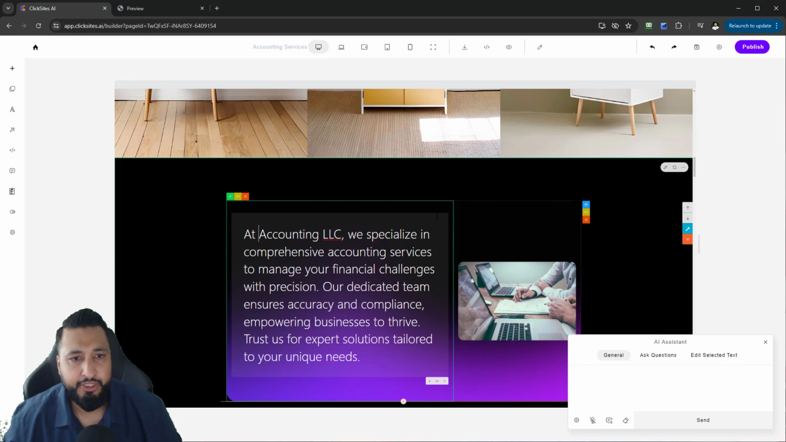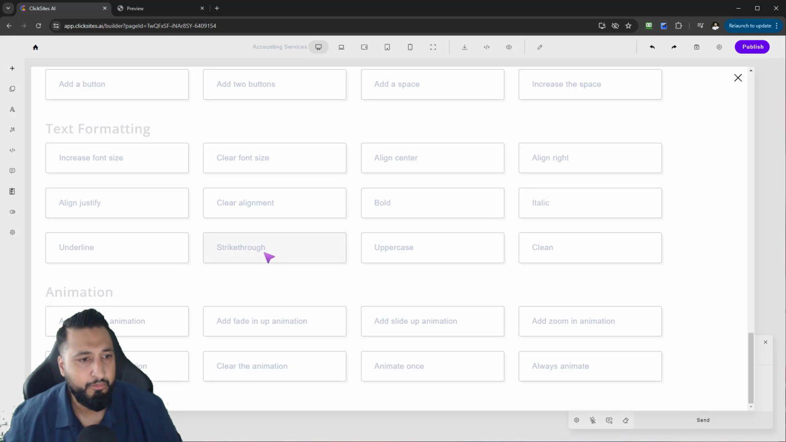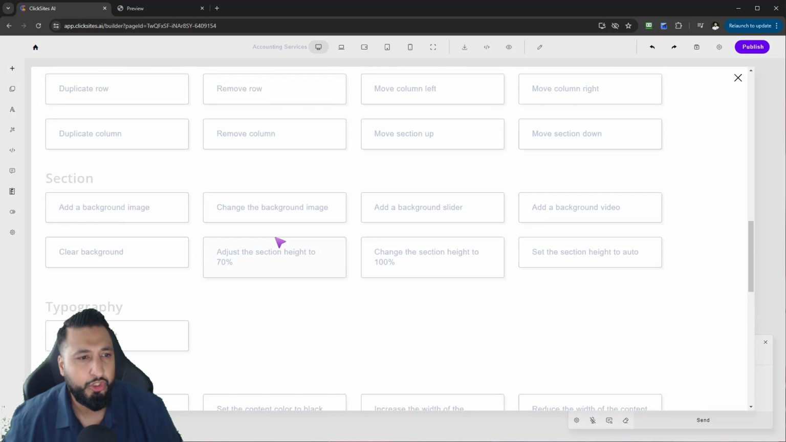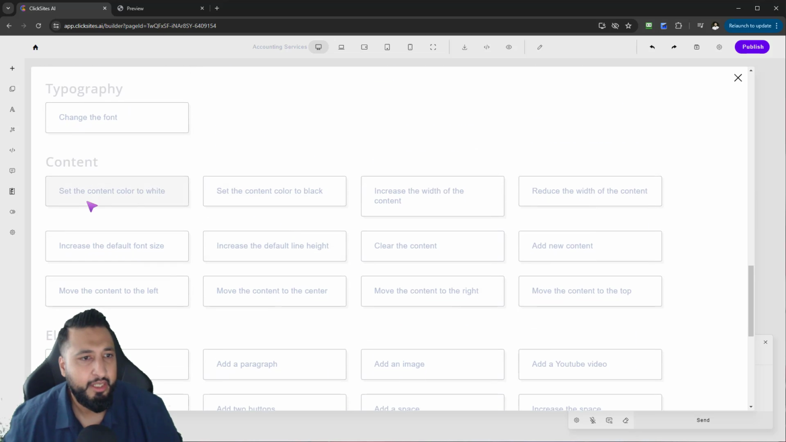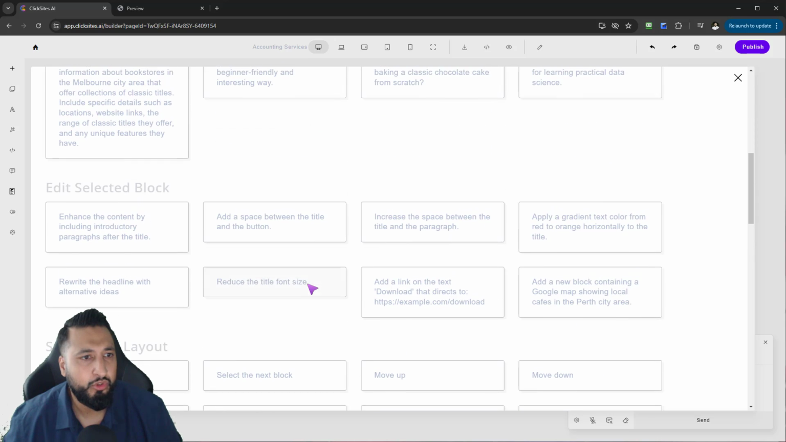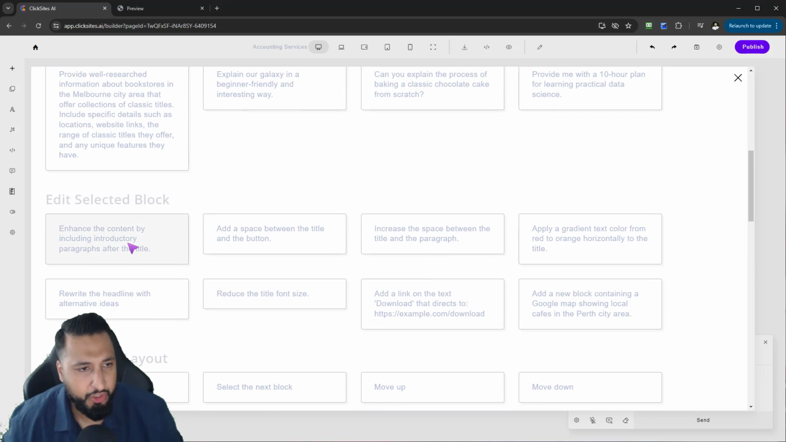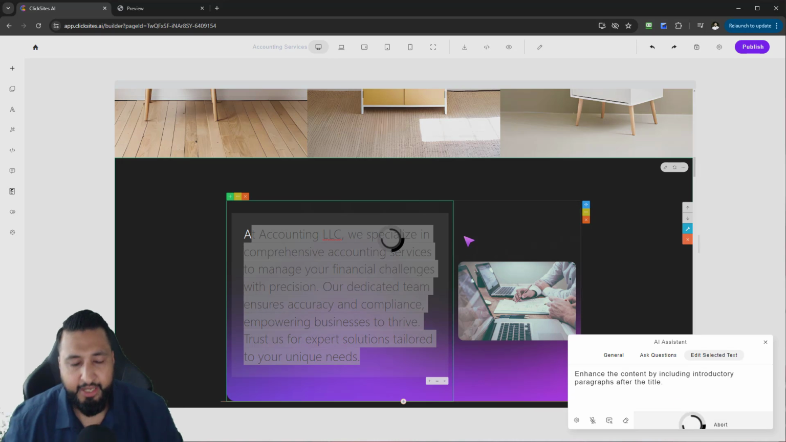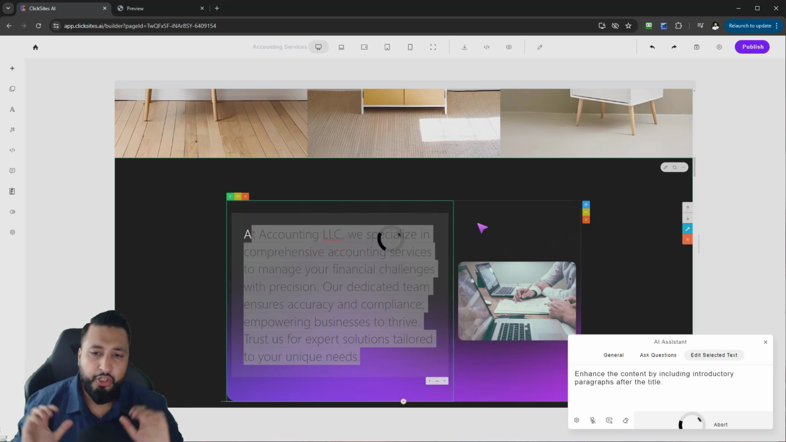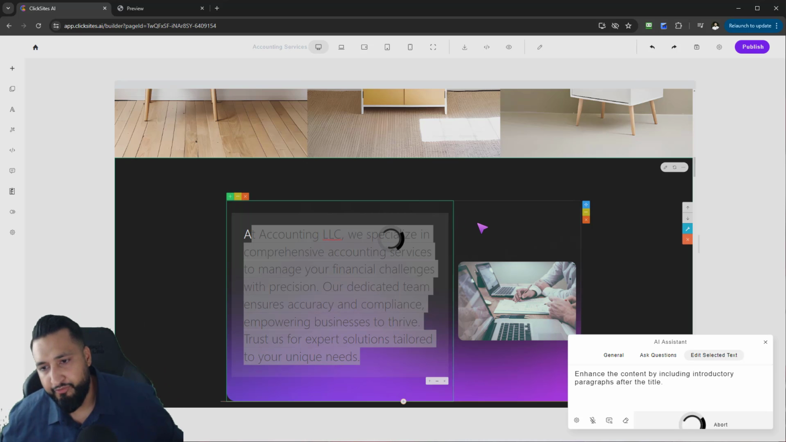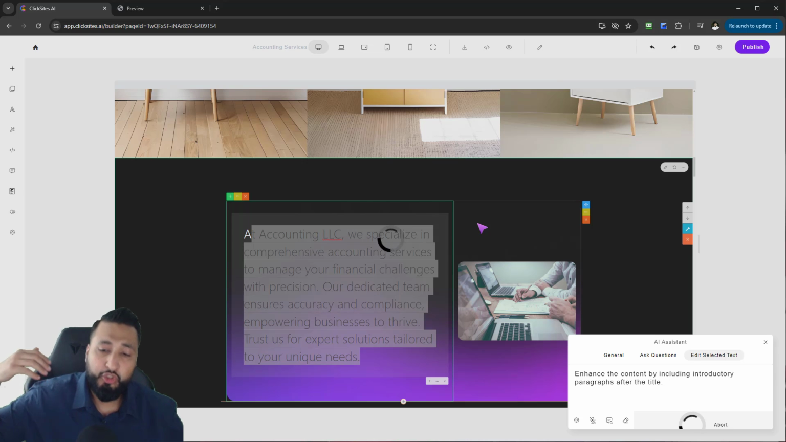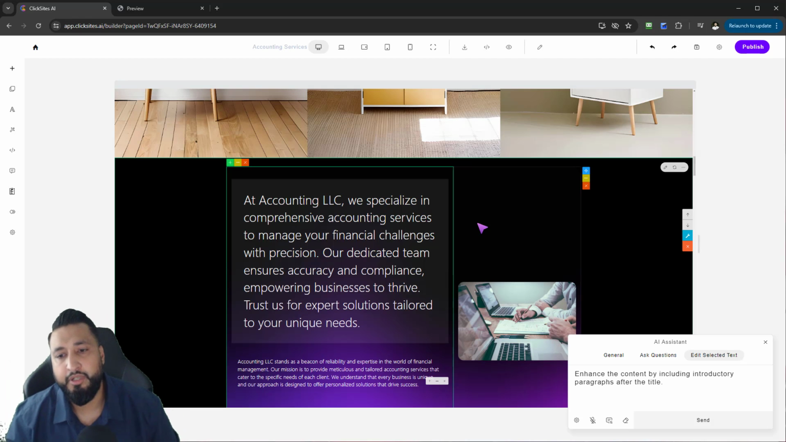Say for example, I've got this text right now. I'm gonna check out this text. Okay, let's go to a command prompt. Let's say I want to maybe change the content. No, maybe I want to enhance the content. Let's just go with enhance the content. I send, and just like that, it's going to go off and enhance the content for me, and it's going to include an introductory paragraph after the title.